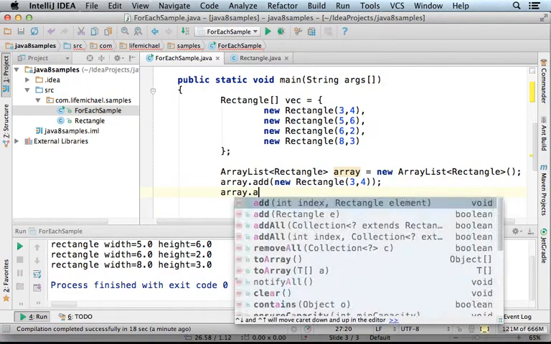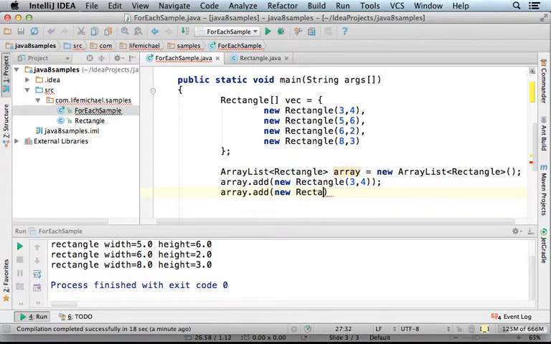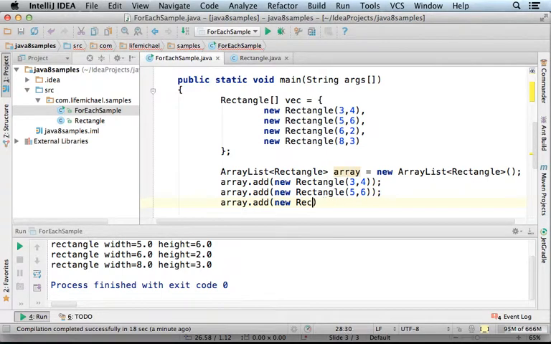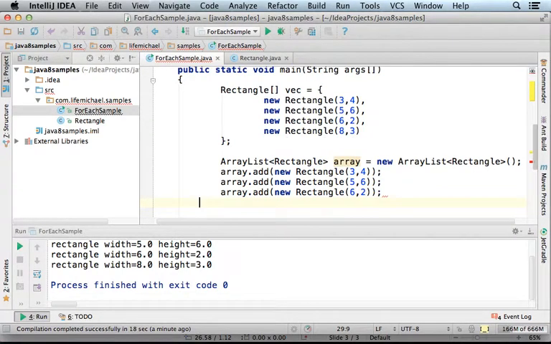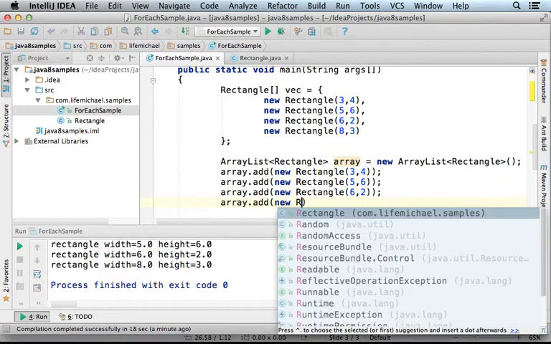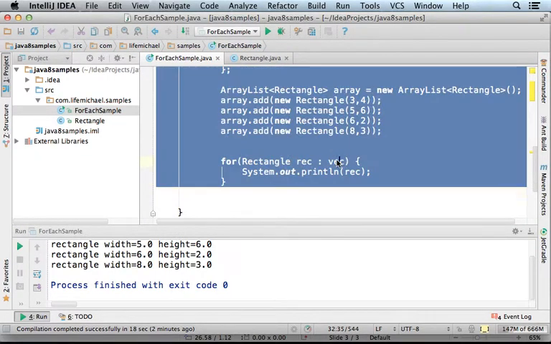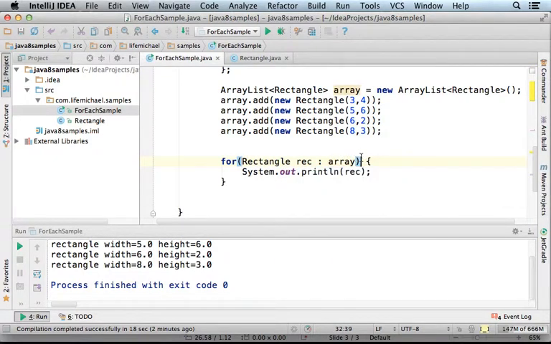It is very simple to add those rectangles. We can easily iterate those rectangles instead of using an array. We use an ArrayList object, an object that holds references for rectangle objects, and here each iteration rec is assigned with the reference for a specific rectangle object.